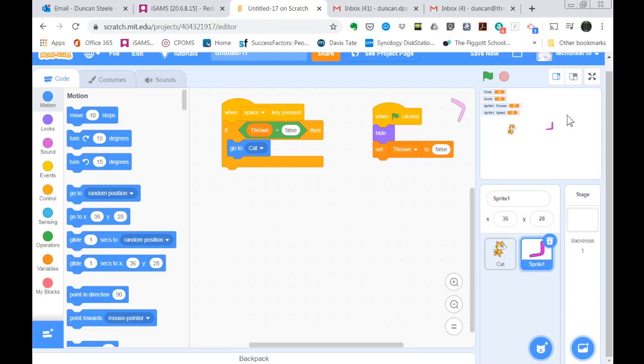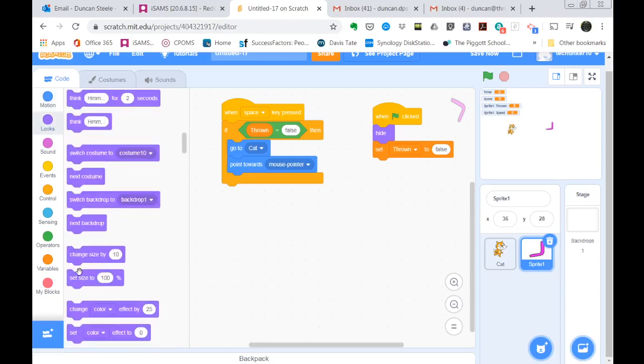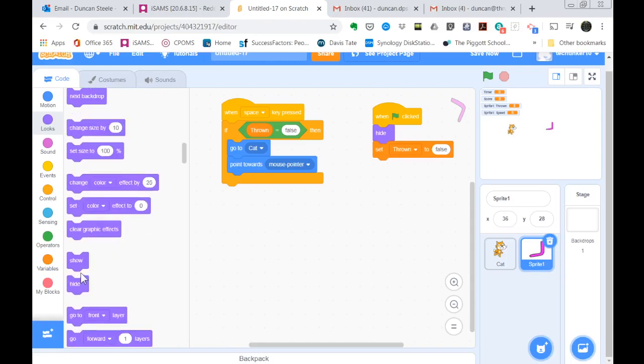So where my mouse pointer is pointing, that's where I want it to go. So what I want to do is point towards the mouse pointer. I'm going to go to the blue motion block here and grab it, go to the mouse pointer. Then we're ready to show. So I'm going to go to looks and then show. And what I also want to do is set the speed to, say, 24.